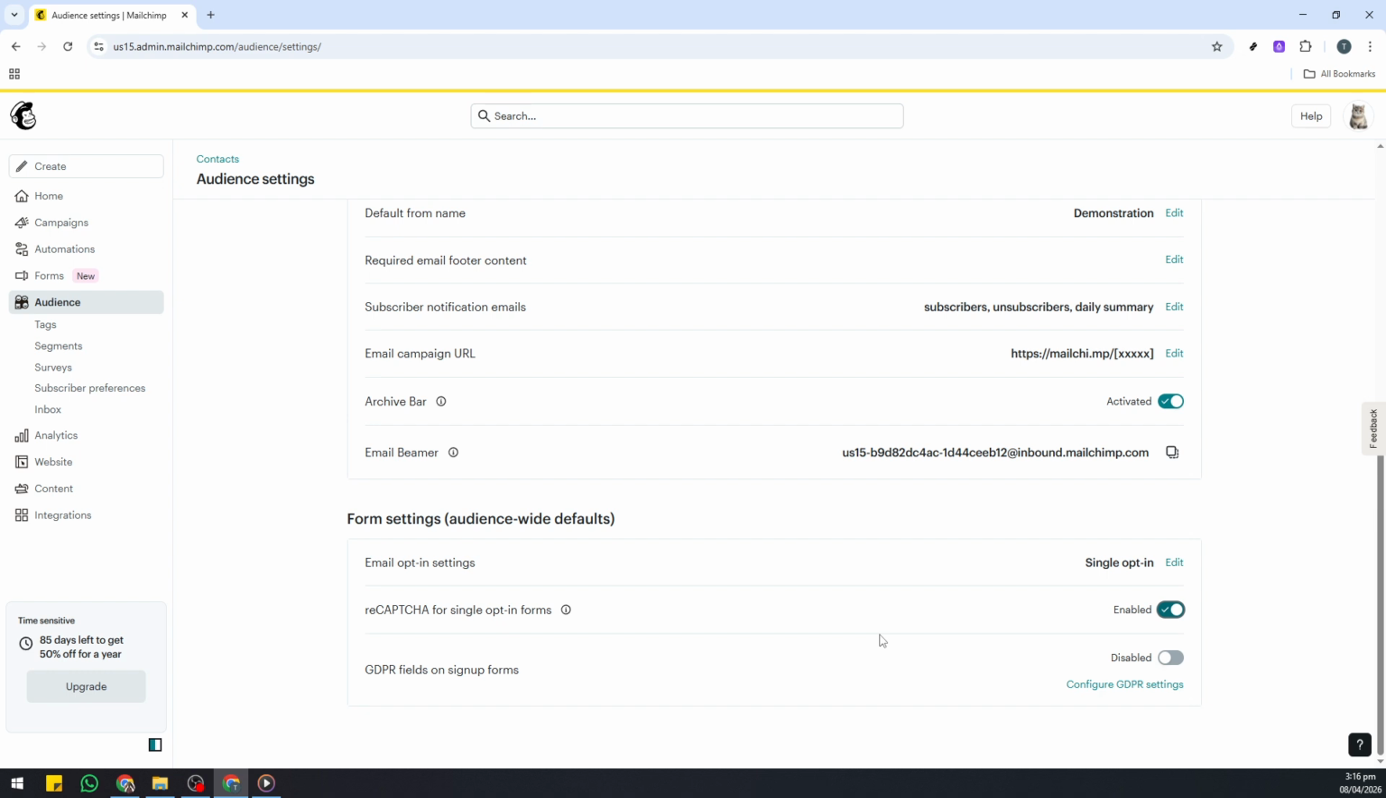Thanks for watching. By turning on ReCAPTCHA in Mailchimp, you're adding an important layer of protection to your marketing list with just a few clicks.